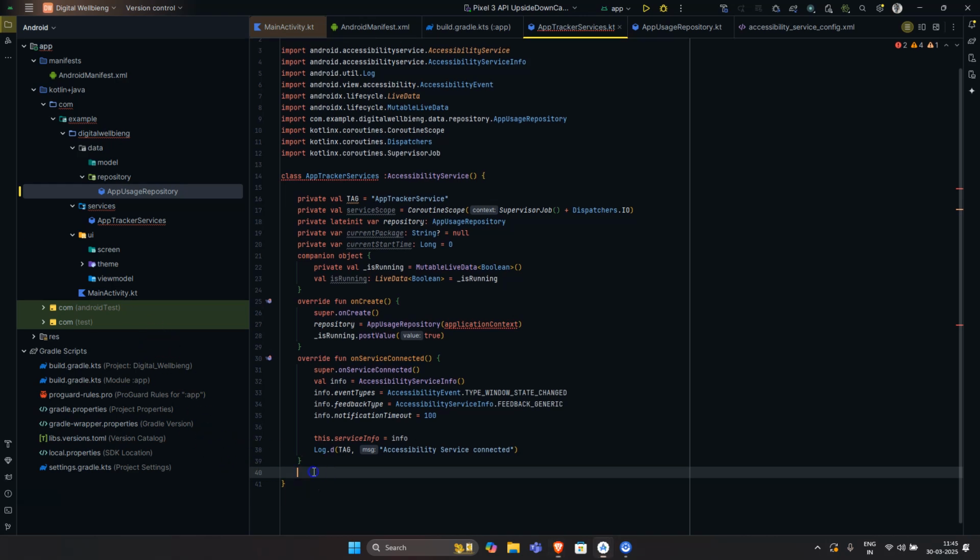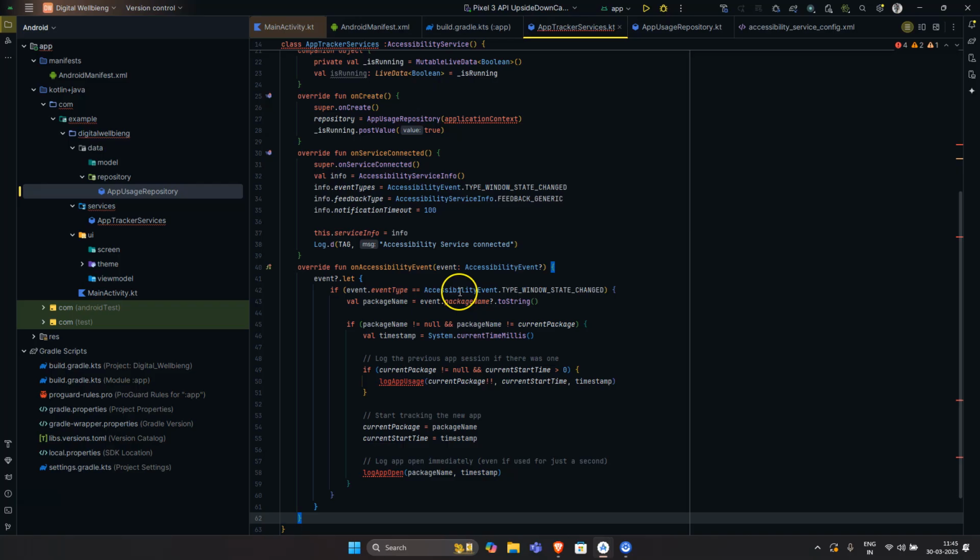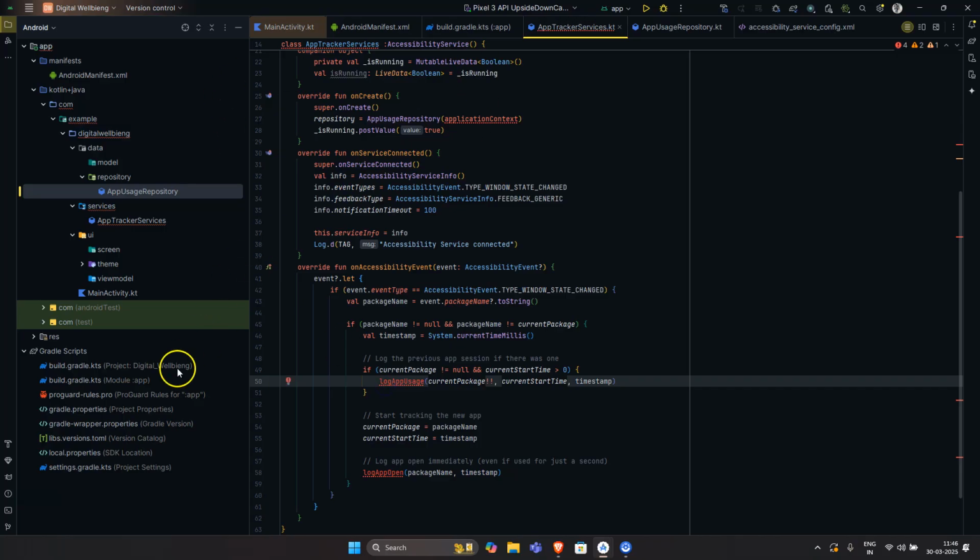Now what is this? Let's try to understand this thing. This is another method which we need to override. Okay, so this is the core method that handles the accessibility events. This one is the main method to refer to.